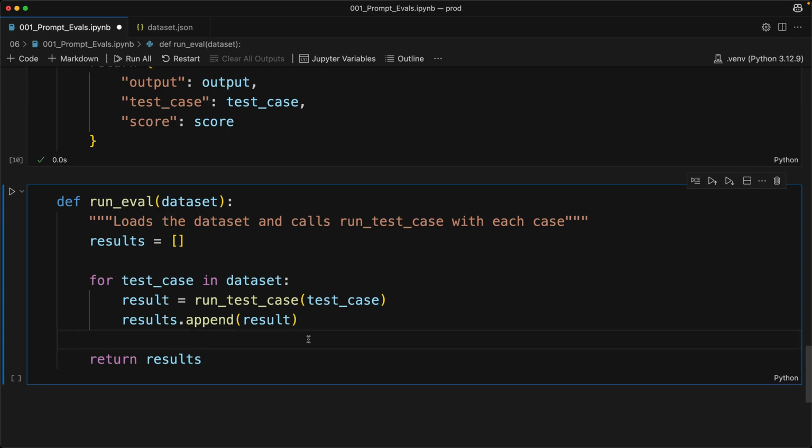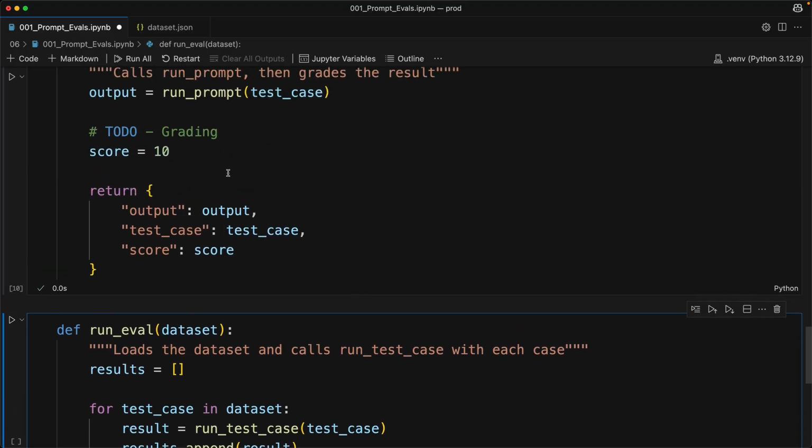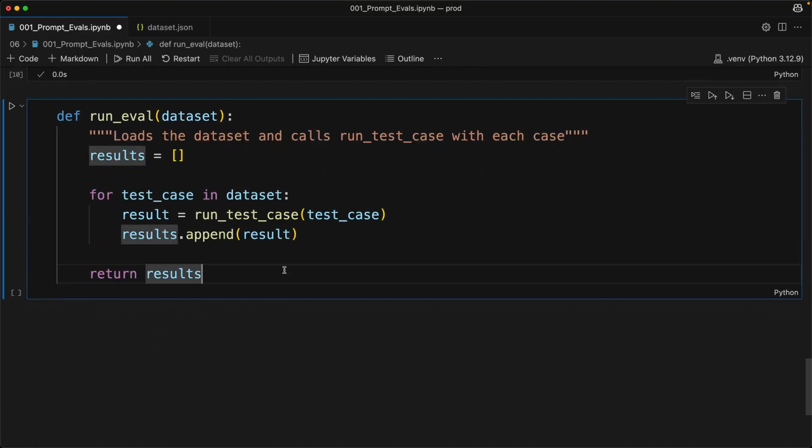Okay, so there's the outline for our 3 major functions. Now, believe it or not, this is a vast majority of what an eval pipeline is. We just put together the vast majority, with the obvious exception of grading. So as you can see, there's not a whole lot of code that goes into this. Let's now test this out.